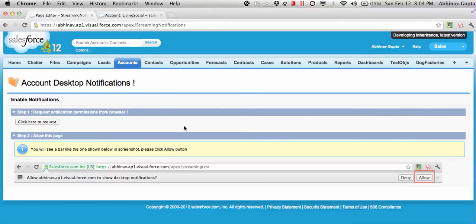To start with, you must be seeing that I have an enable notification section here, and it has a button to request for permission. This is required because any page or Chrome extension that needs to show desktop notifications needs explicit permission from the user. So hitting this button will request that permission.